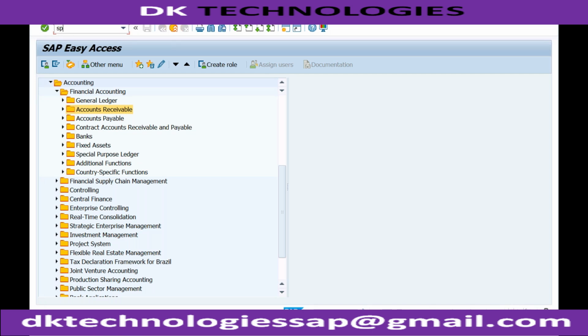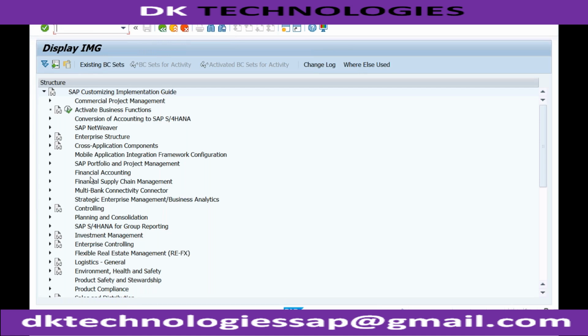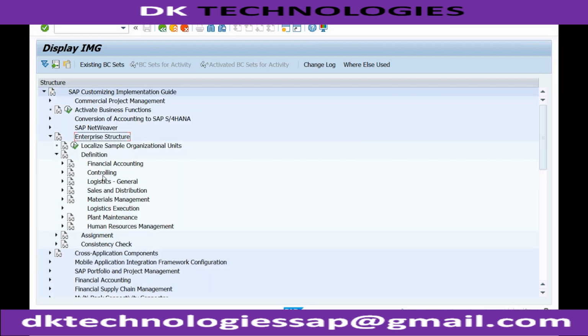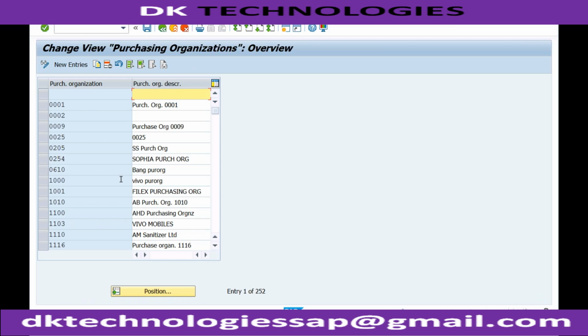Okay, so now I'll go to SPRO. I'll go to IMG. If I want to create a purchasing org, I need to go to the enterprise structure once again, definition, materials management. Okay, we already created the storage location. Next one is maintain the purchasing organization. I'll open this maintain purchase organization. This is where I need to create the purchasing org.